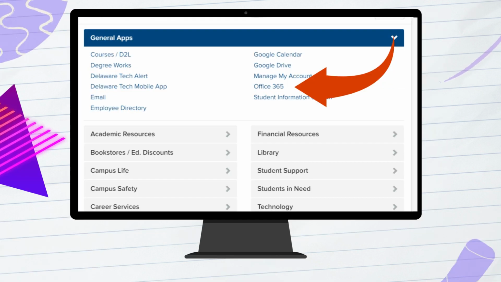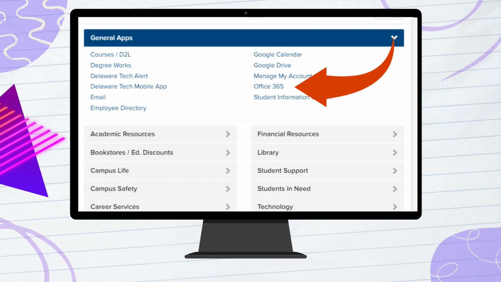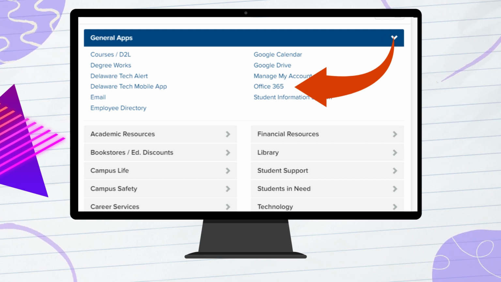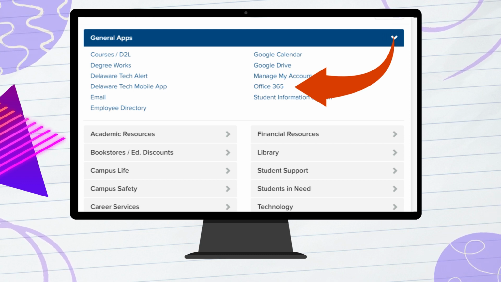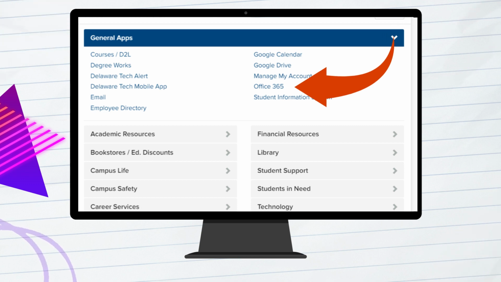Let's zoom in to see what that box looks like. You can see you have access to your email, D2L, and a variety of other things. Right now we are going to focus on Office 365, so let's select that option.